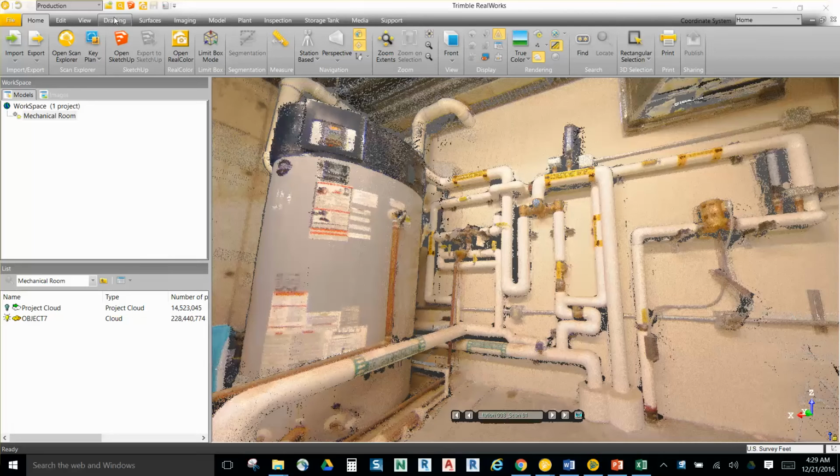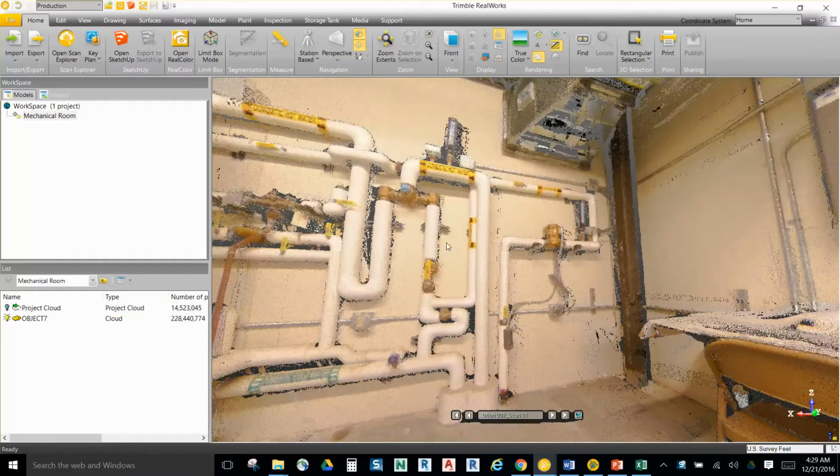So earlier on, I talked about limit box extraction for the entire point cloud. For example, say you're working on a very large project and you want to limit the amount of file size or file space that you're taking up without having very much relevant data there.